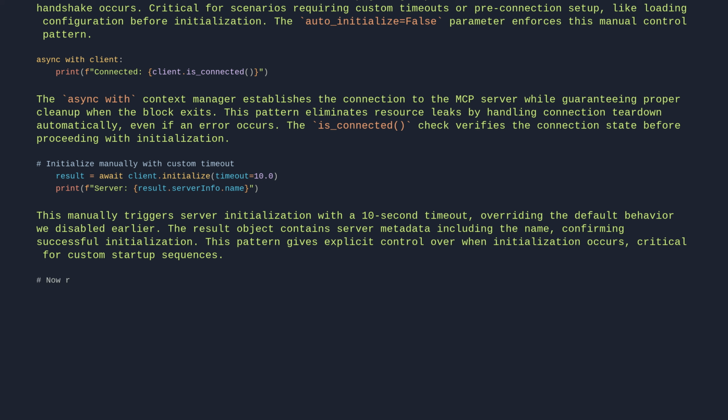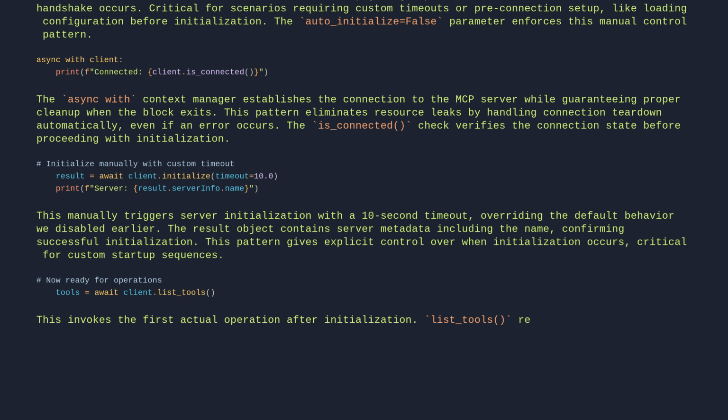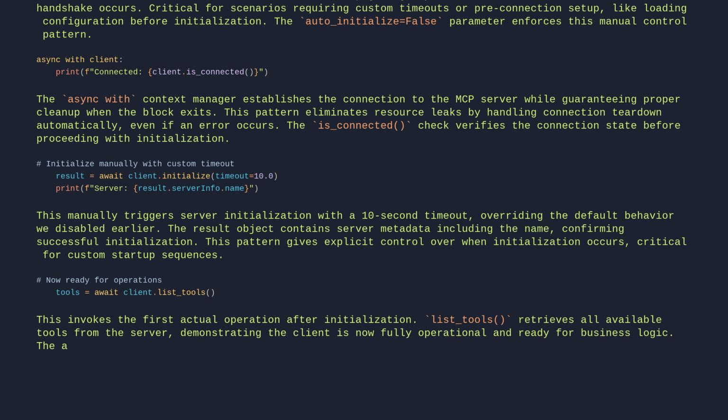# now ready for operations. tools = await client.list_tools(). This invokes the first actual operation after initialization. list_tools retrieves all available tools from the server, demonstrating the client is now fully operational and ready for business logic. The await pattern here is standard for all FastMCP client operations.